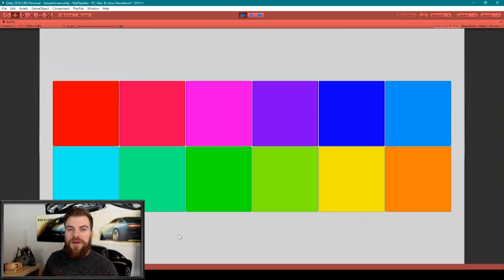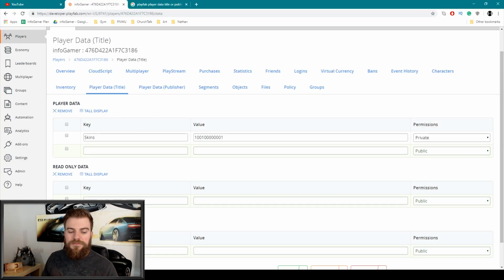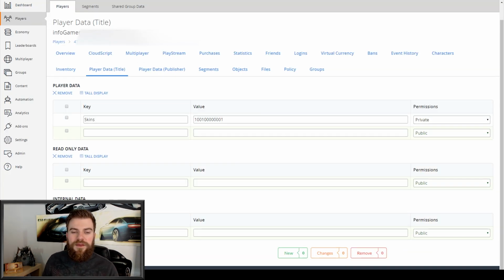And now I'm going to go back to my PlayFab dashboard. Here I can refresh my page, and there you can see that the value of my skins player data is all 1s. So that's everything that I'm going to show you on how to create a player data request using the PlayFab plugin in Unity.